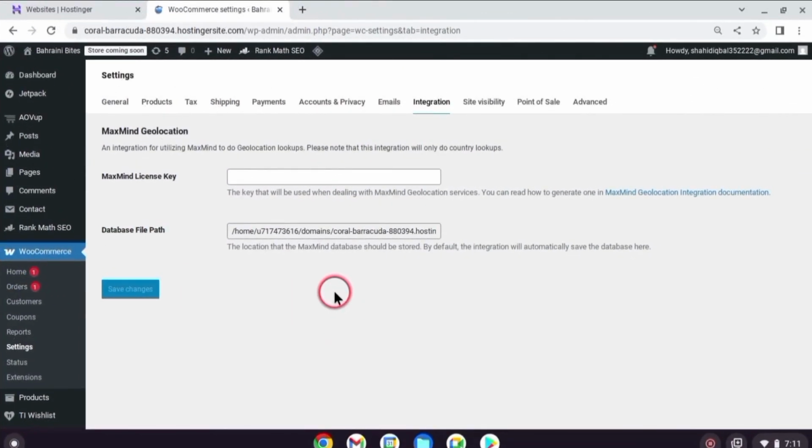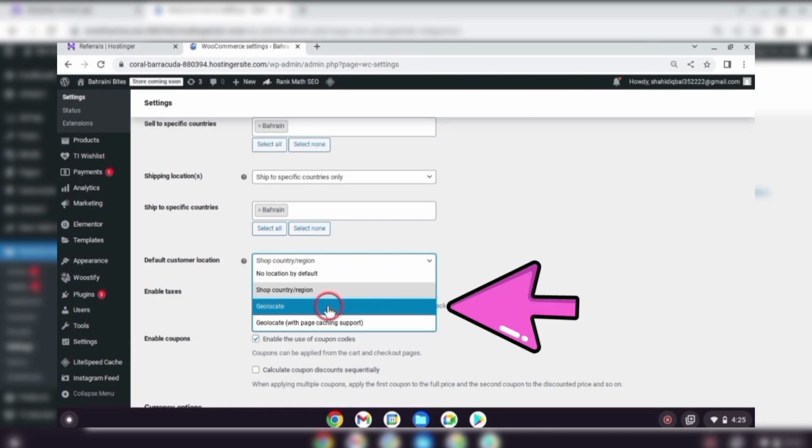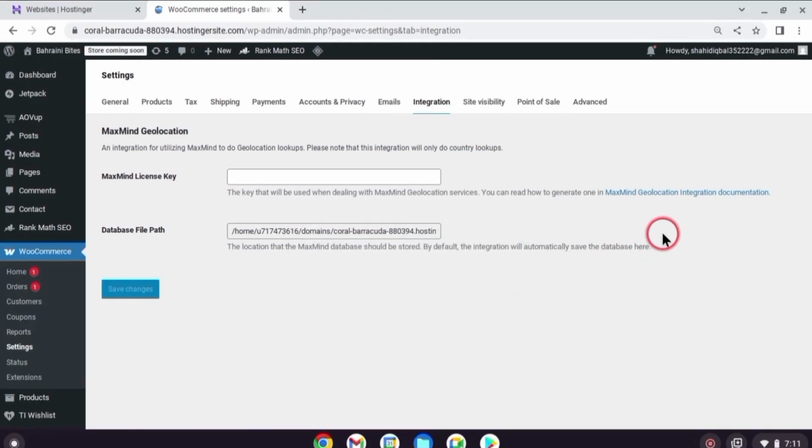Hi there, today we are going to cover 4 things: integration, site visibility, point of sale, and advanced options. So let's get started. First we have the integration option. Now remember, when we set default customer location to geolocate in general settings, this is where it connects to something called MaxMind. MaxMind basically helps WooCommerce detect where your customers are coming from, whether they are in your region or outside, so their shopping experience is smooth and accurate.